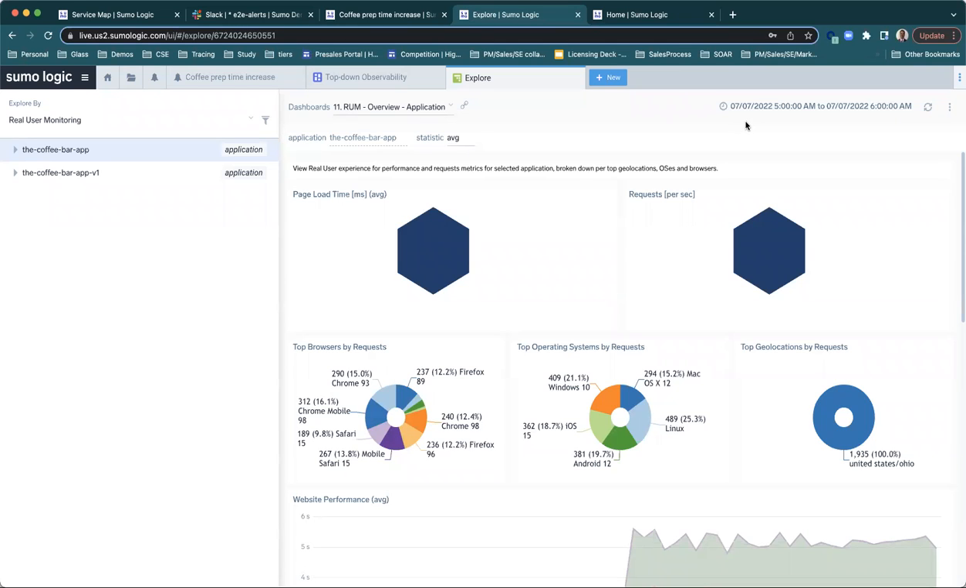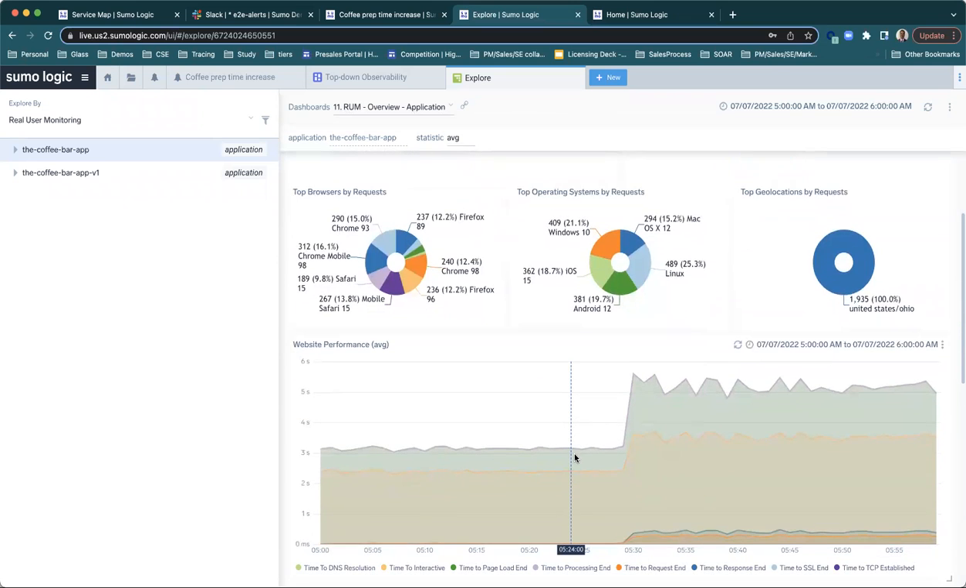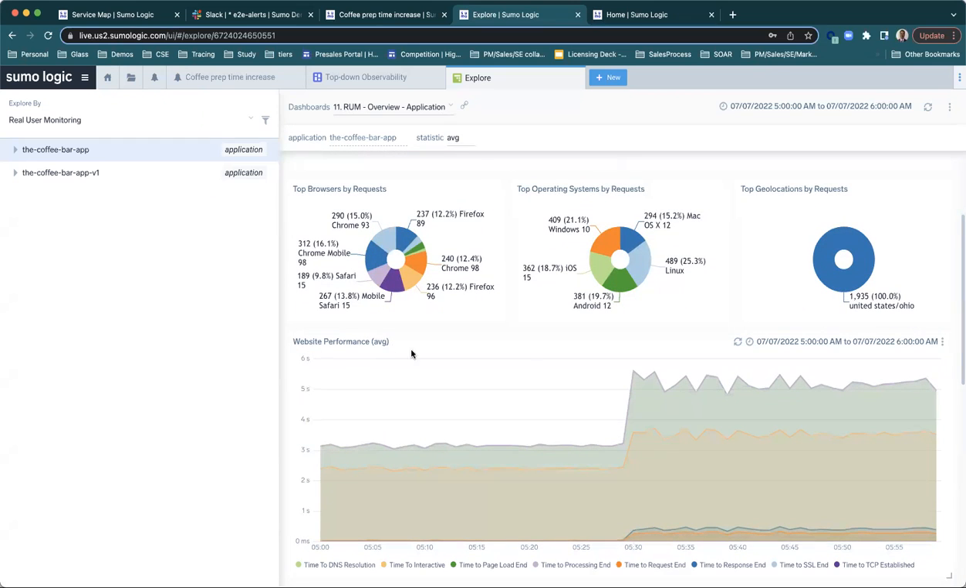So using Sumo Logic, you can seamlessly navigate between your logs, your metrics, as well as your events. A lot of the dashboards I am showing you come out of the box. You can prepare your own dashboards as well, and then link them to your overall infrastructure. Here I'm looking at the real user monitoring overview of my application. You can see my page load time here, the requests. And if I come down a little bit, I can see the website performance average.